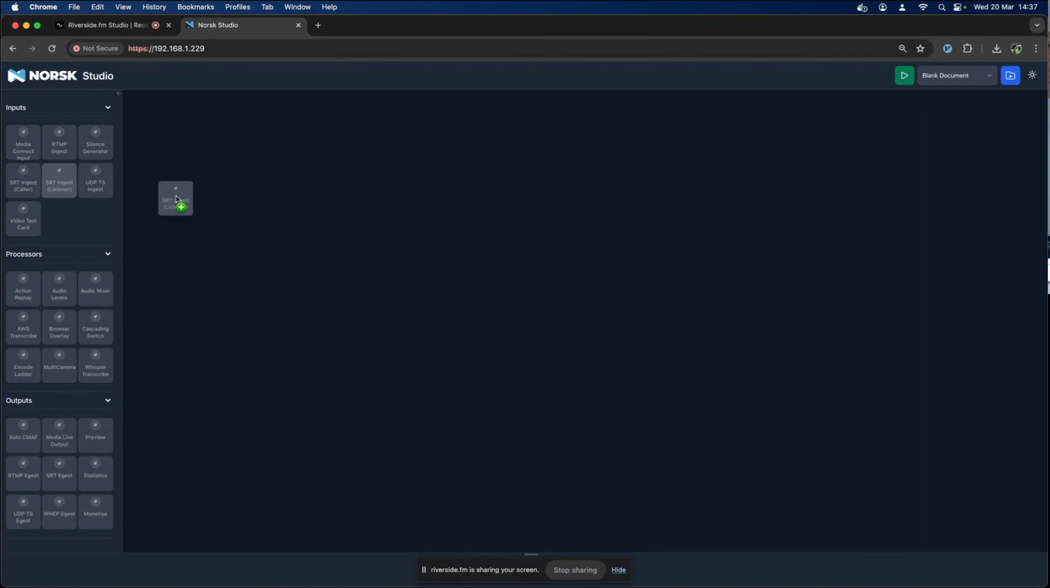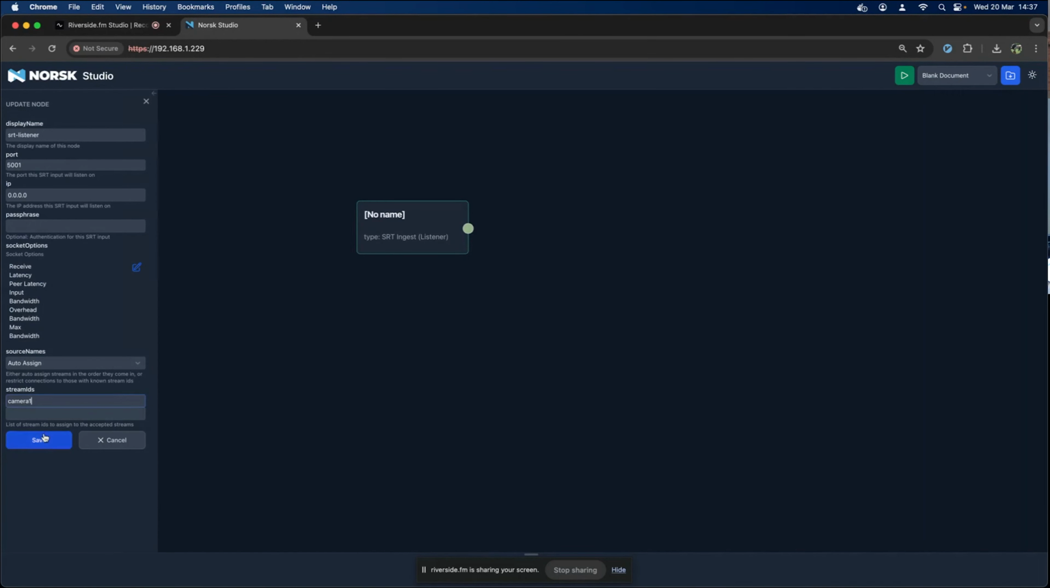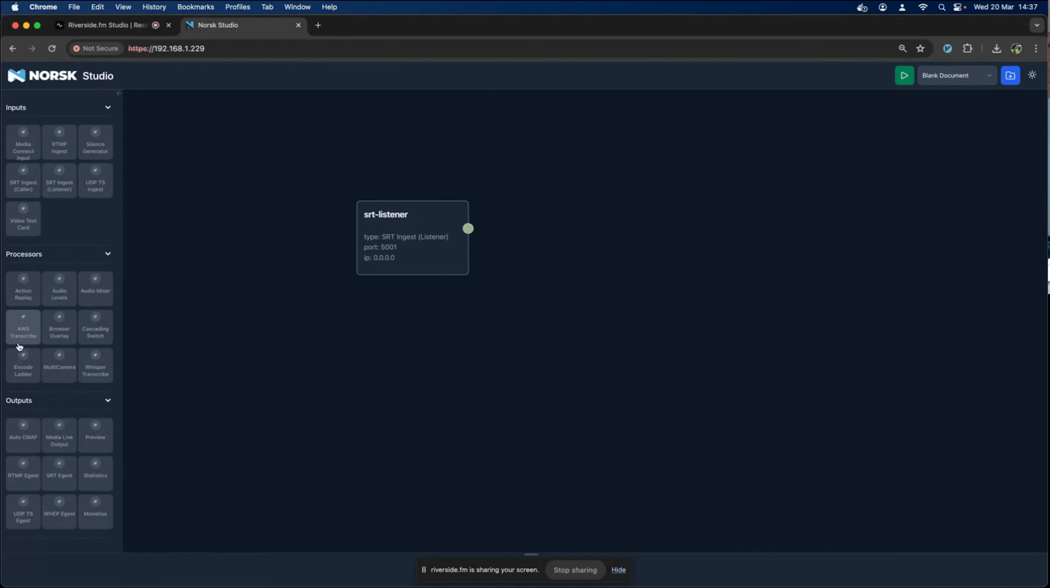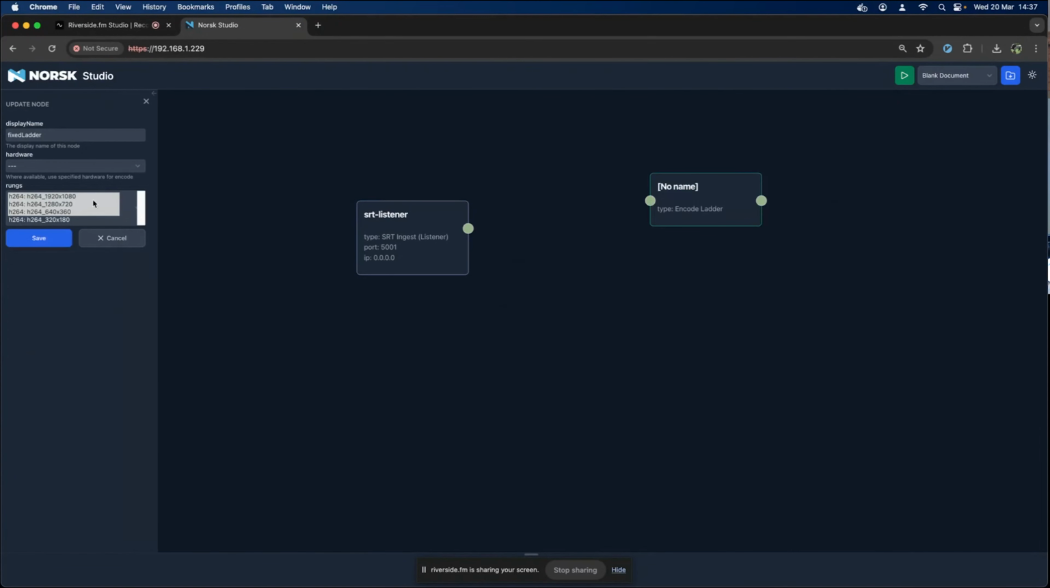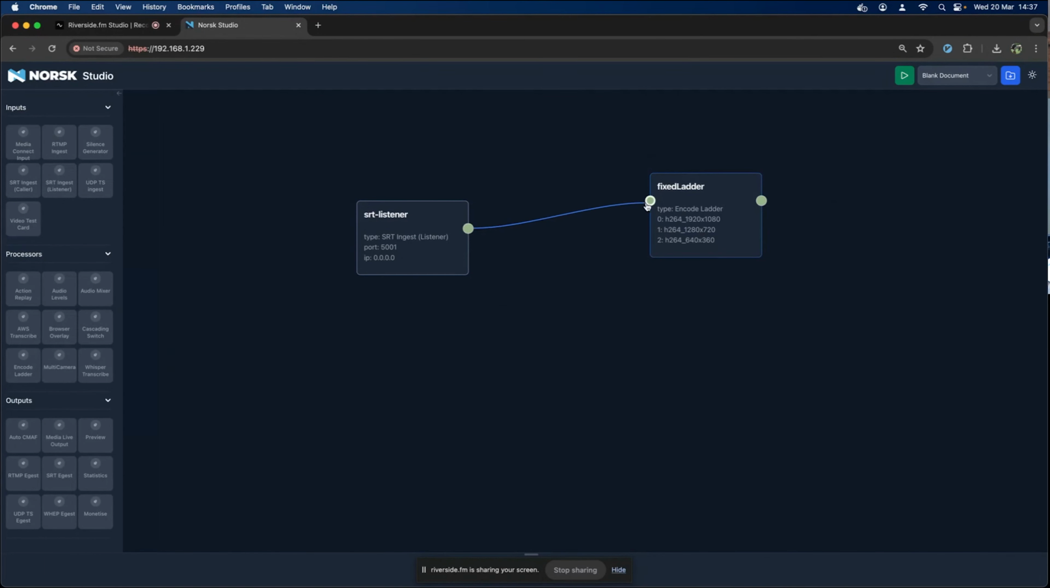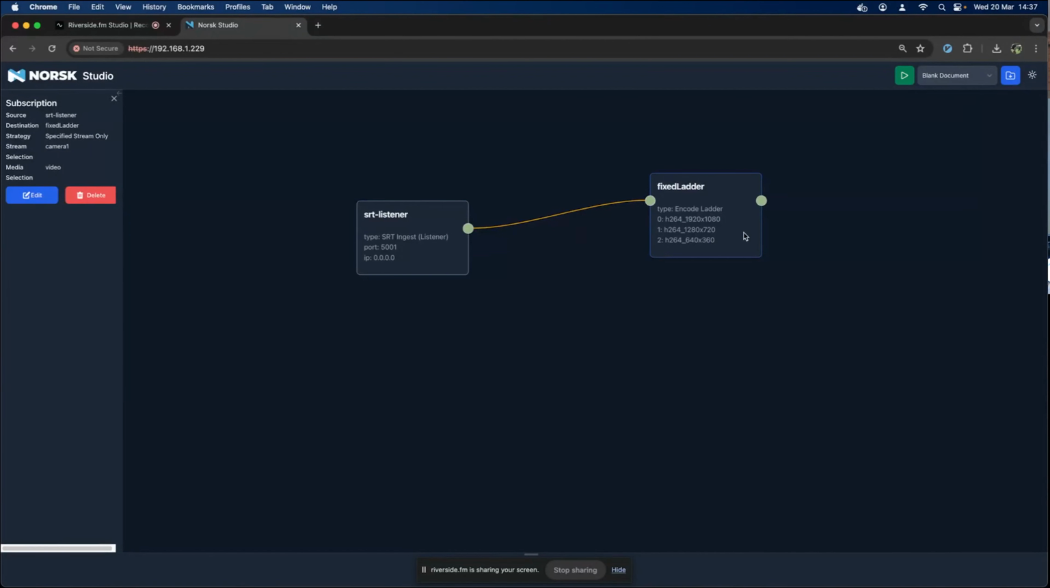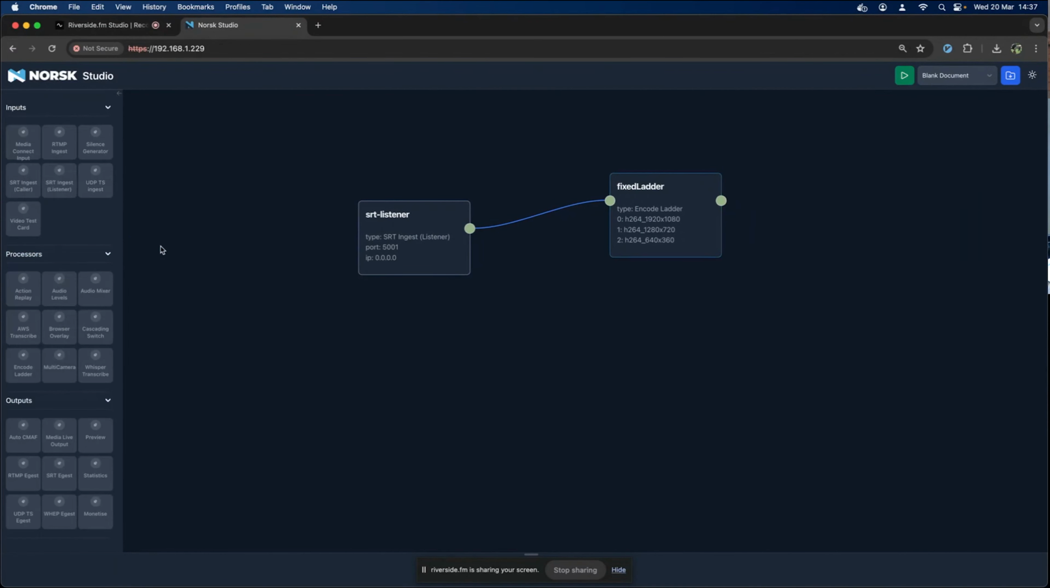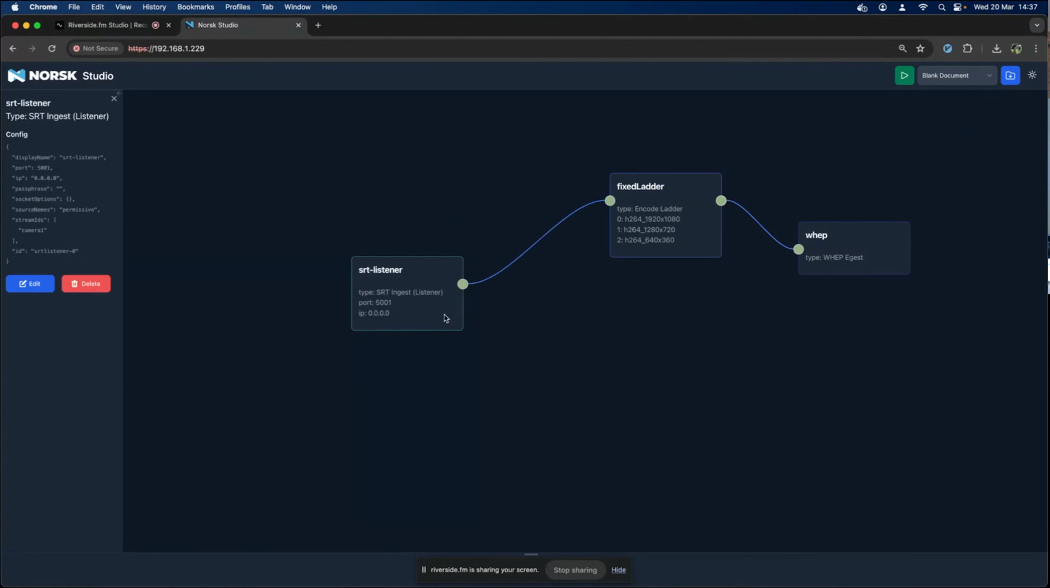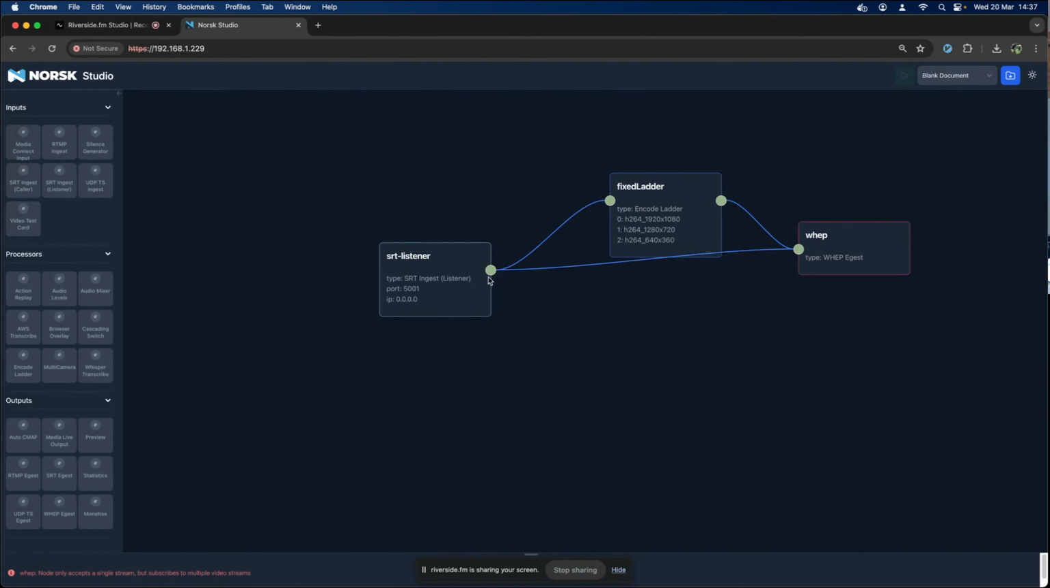So for example, I can drag and drop an SRT listener onto there. I can take an encode ladder, select some resolutions, optionally choose some hardware to use for that ladder. And I can drag and drop between the nodes and gradually build up a workflow. So obviously I need some kind of output. WebRTC is a good place to go. And obviously I require the audio from the original source as well.